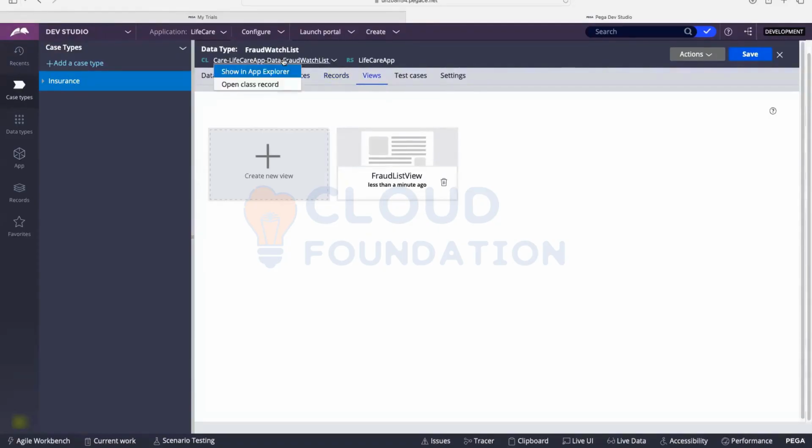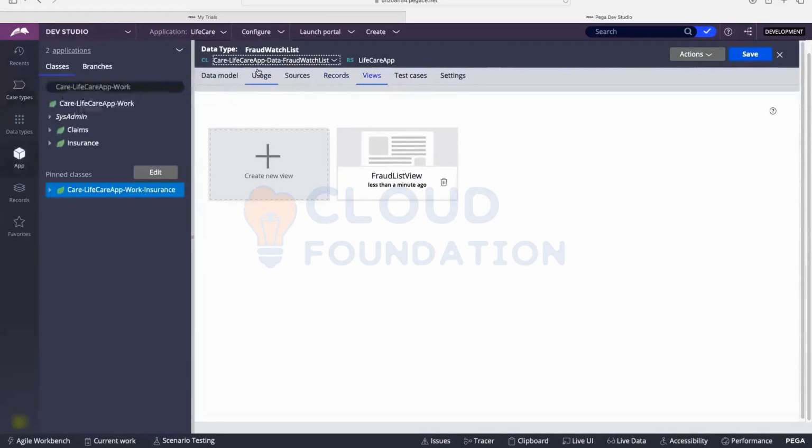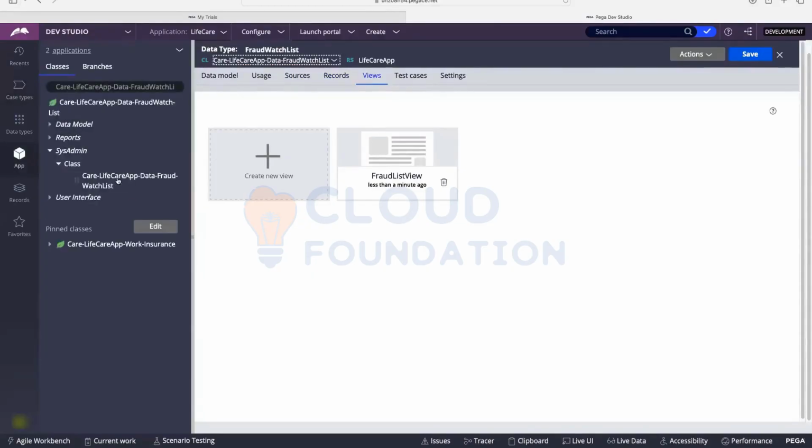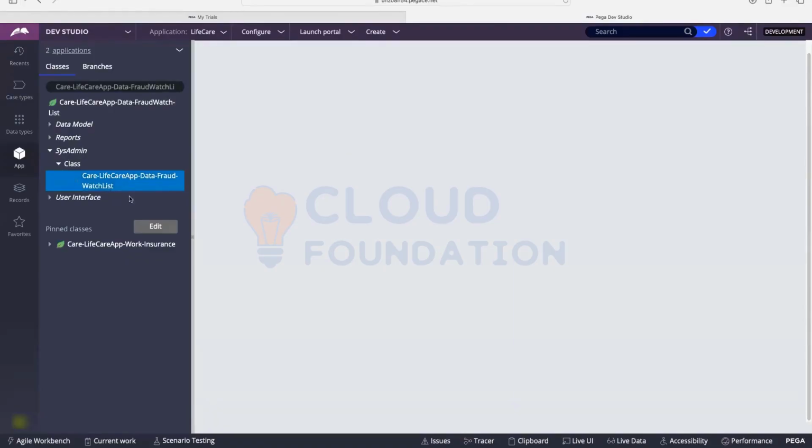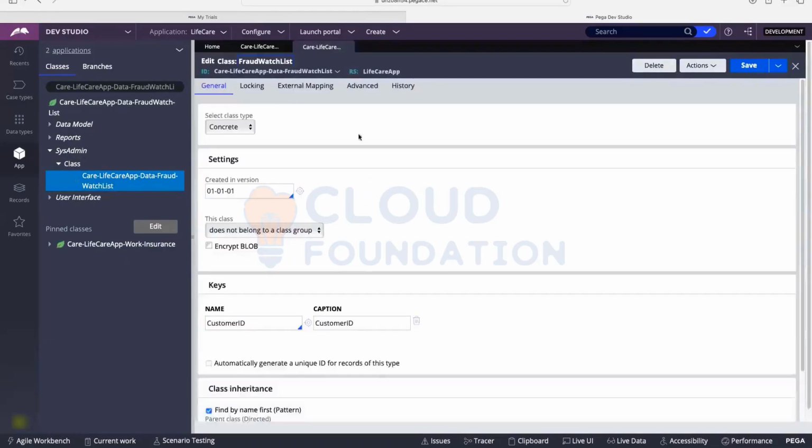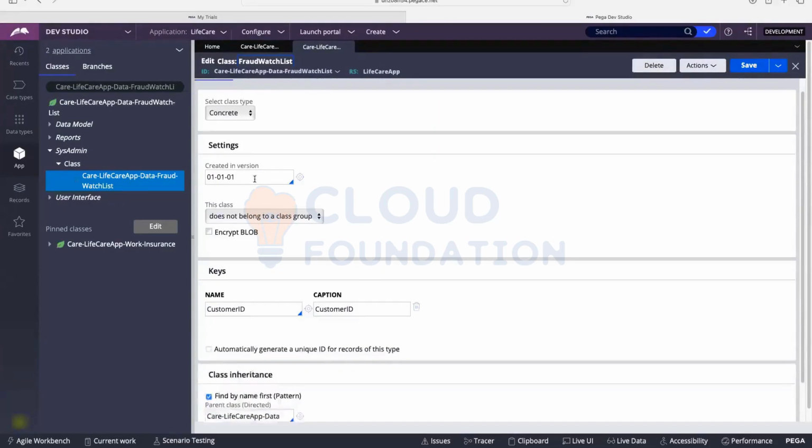Now let's open this class, showing App Explorer. Then under this admin, you can see this class. Here you can see select class type, which is concrete. You can't change it once it is created. In the class creation only we can check. Either you can select abstract or you can select concrete. Now it is creating which version?